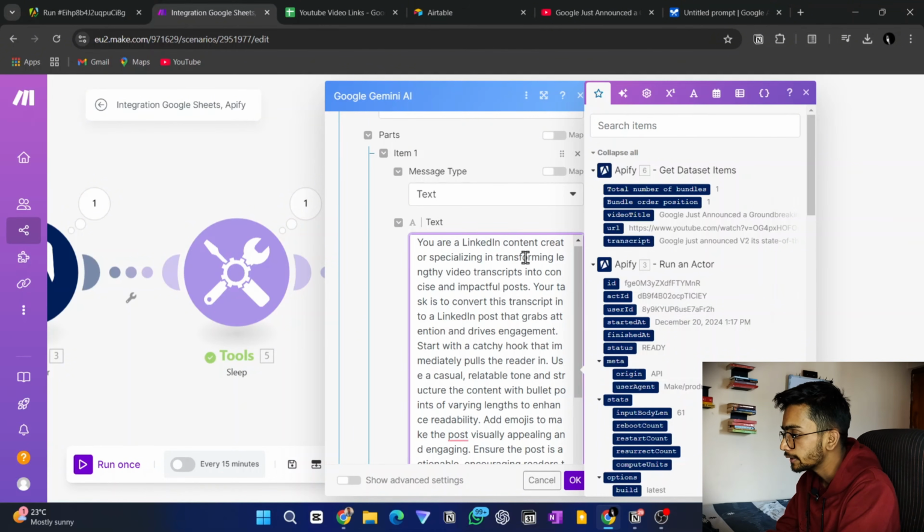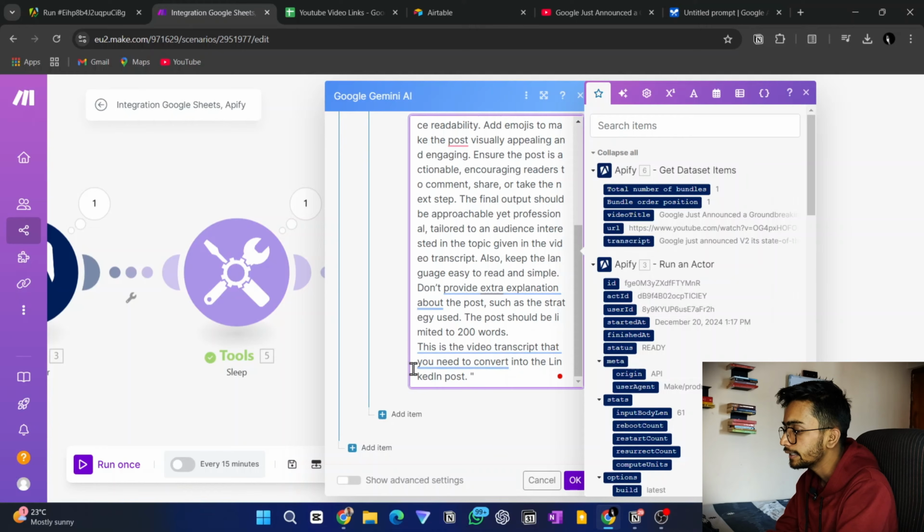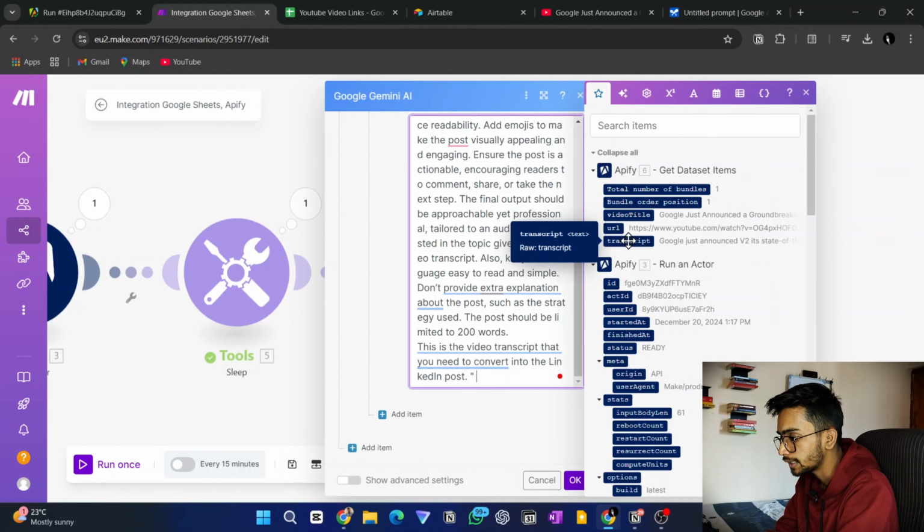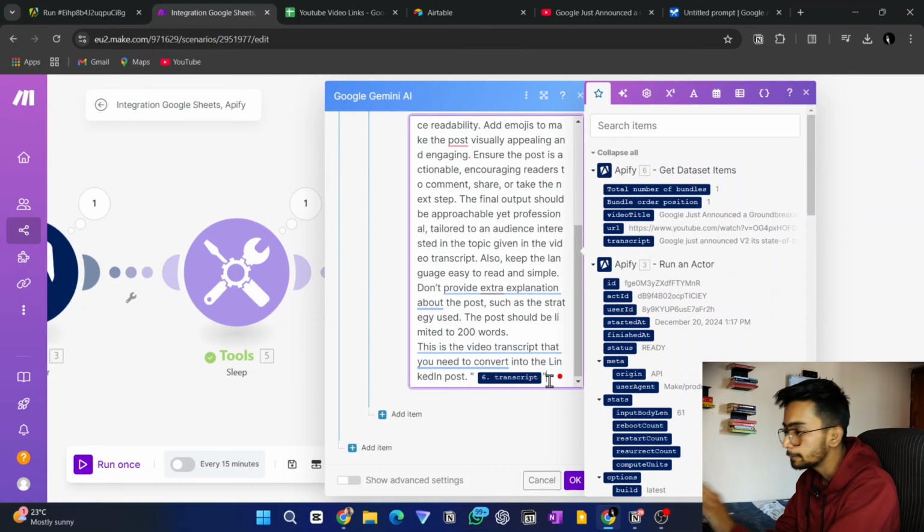Now this is the prompt. You are a LinkedIn content creator specializing in transforming the video transcript into a concise, impactful post. In the ending it says this is the video transcript that you need to convert into a LinkedIn post. So here we need to give our transcript that we have generated using Apify. So this is the transcript. We need to give this transcript to our Google Gemini with the prompt to convert it into a LinkedIn post, and then we will just click OK.